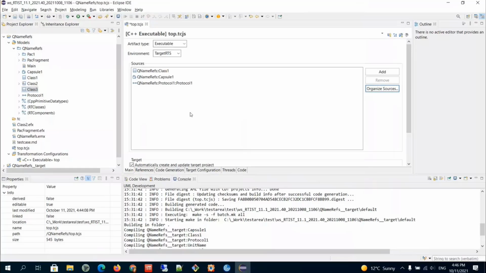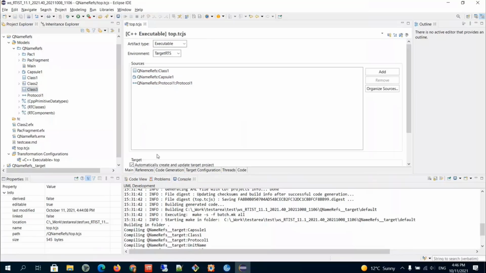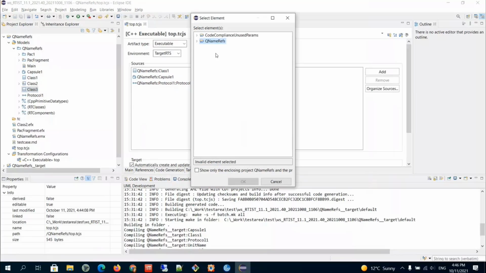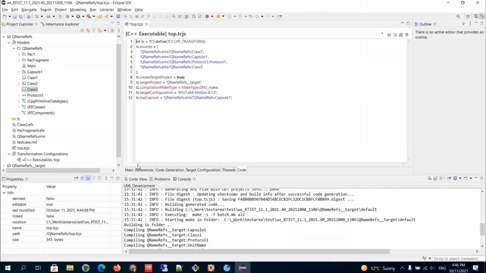So if we use this, then the global preferences will also be considered. Of course, if you add, this will also support this new way of model element references.